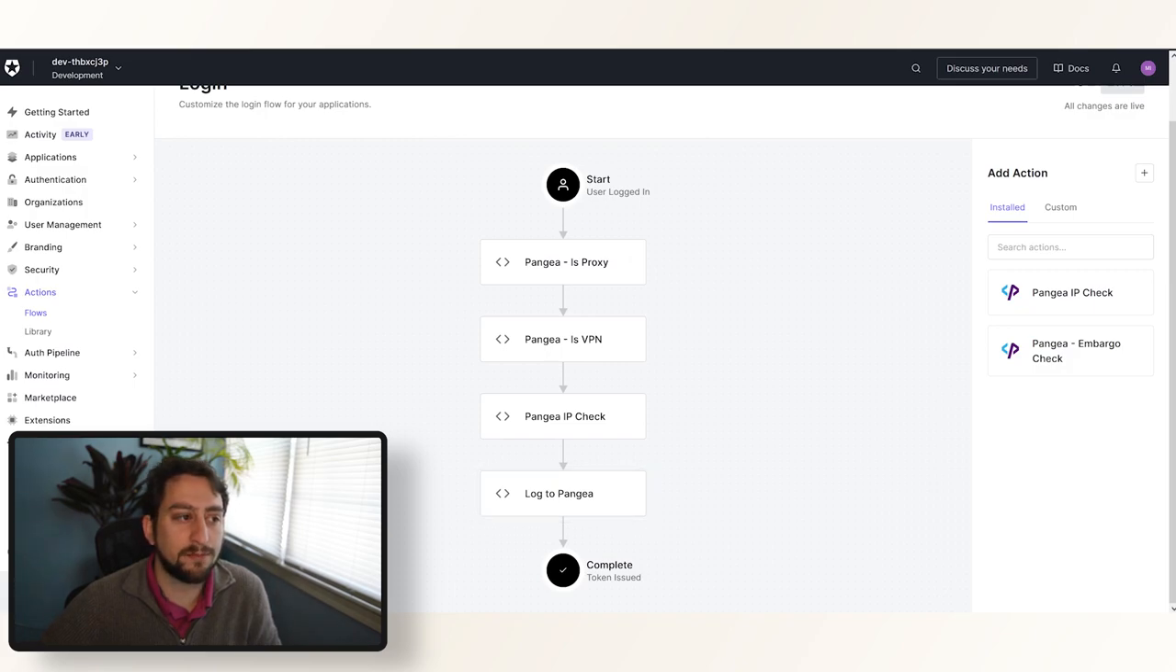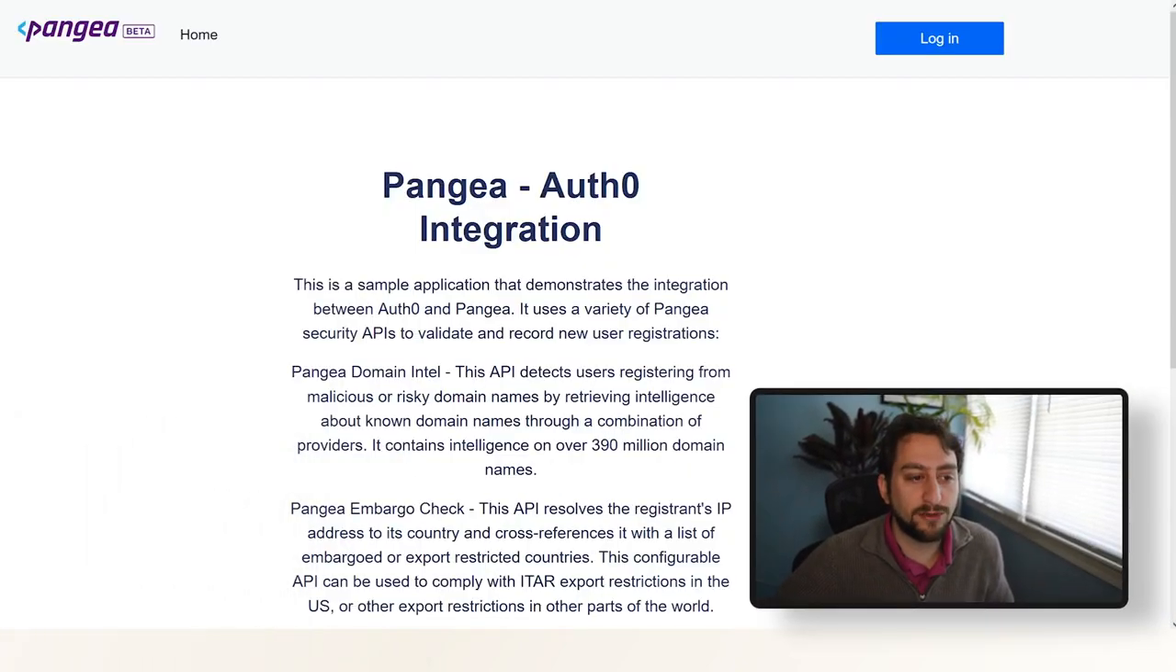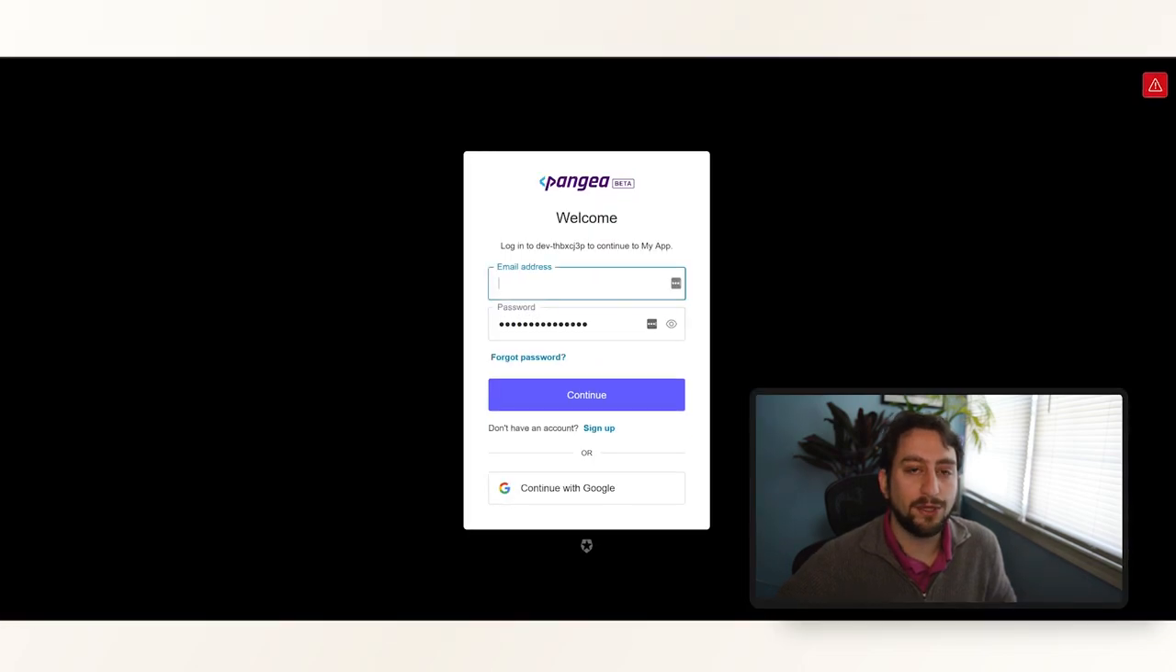So what would that actually look like in production? We'll switch over here to an example production application where there's some user content which is gated behind a login, the same that you would expect on any website. And we'll show you the process of what it would look like when a user logs into your site and then automatically has those Pangea actions trigger as part of your Auth0 authentication flow. So we'll go ahead and click login here. And when we go to login, it redirects us to the regular Auth0 authentication window where we'll go ahead and log into our site.